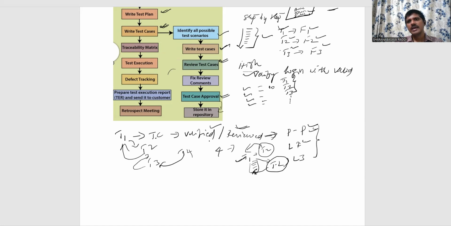Repository is nothing but a place. That place is nothing but some tool, a test case management tool. There we are going to store those test cases. For example, some names of such tools are JAMA, Testopia, or we can say Quality Center. There are so many test case management tools to maintain the test cases.